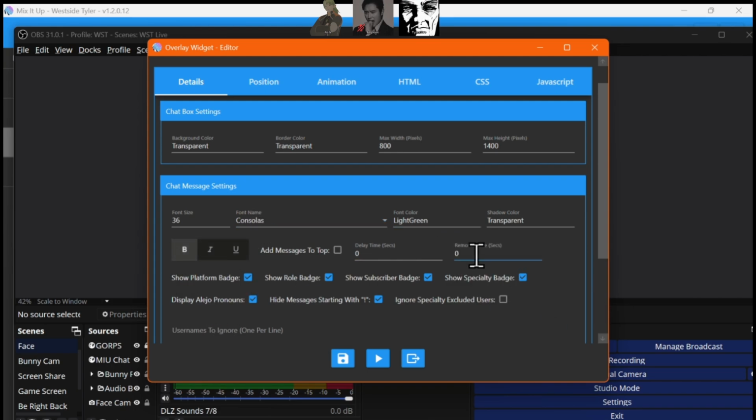Removal time, if you get this over 1, it counts a timer and then it will get rid of every message. Delay time will delay until the message shows up. That's for if you have sketchy chat or something. The chat messages in Mix It Up are not permanent like they are in StreamElements and some other things.